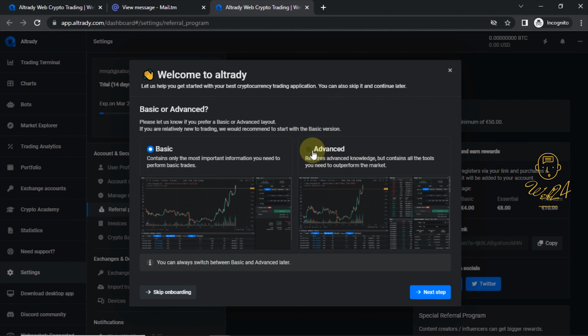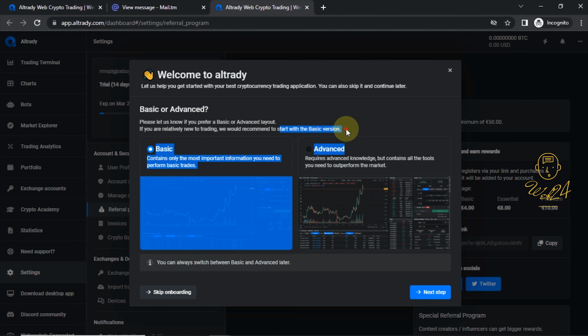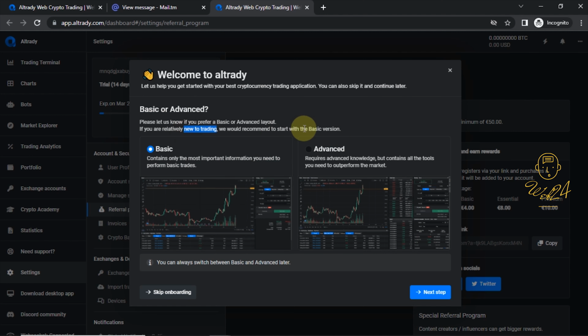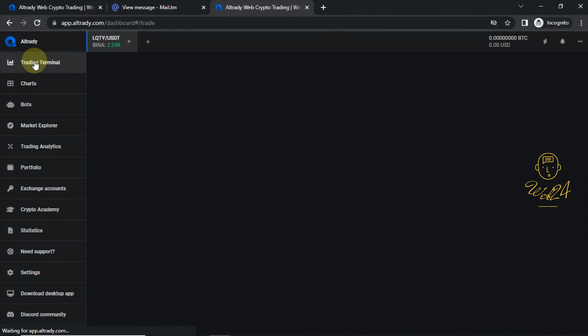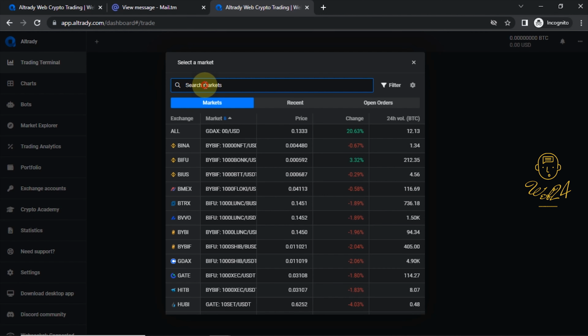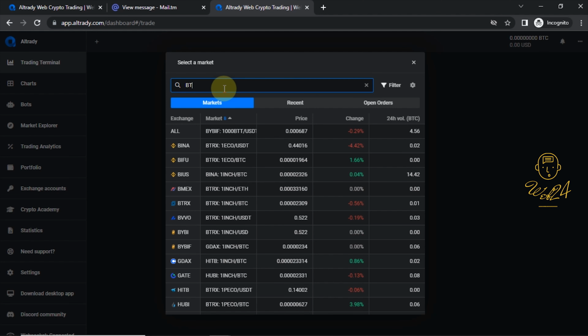Congratulations! Welcome to Altrady. Select layout: Basic or Advanced. Basic for beginners in trading, and Advanced requires knowledge. Skip for now. This is the Altrady dashboard. Trading terminal. You can select your exchange and market. For example, Binance Exchange and Bitcoin or BTC USDT.